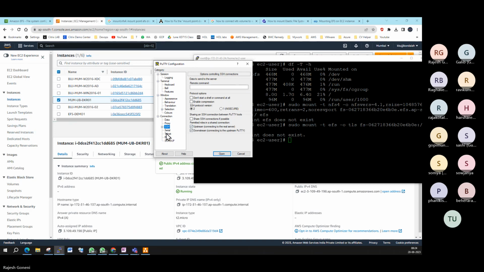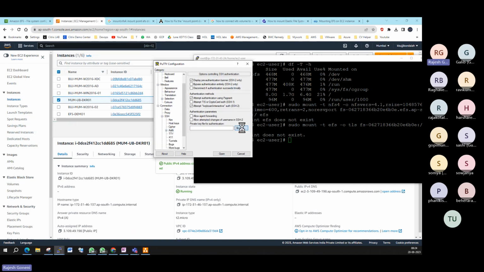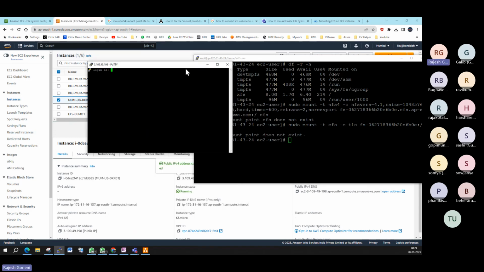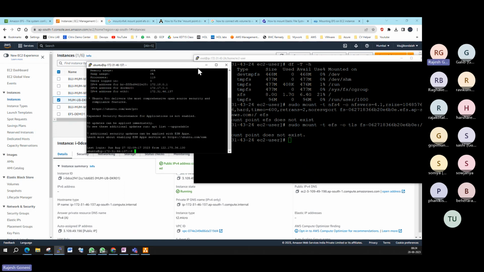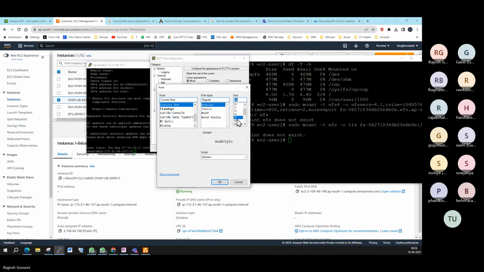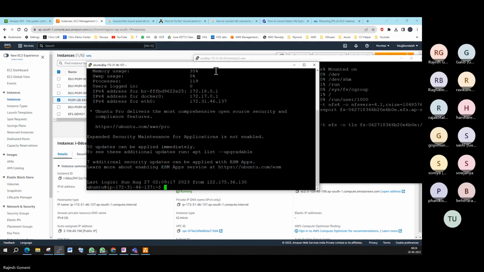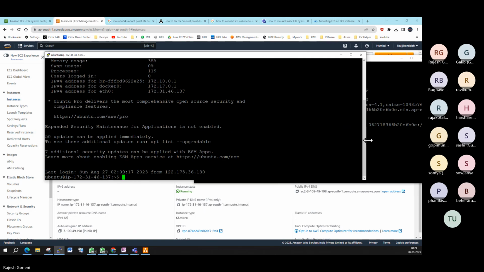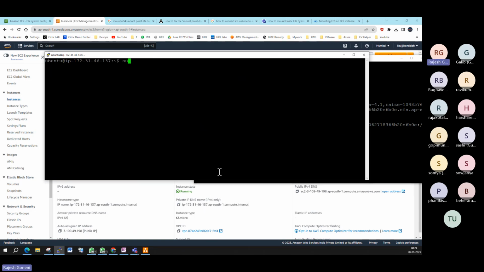Paste here. Authentication. Ubuntu key pair. Now this name is Ubuntu. Yeah, successfully connected. Clear, sudo su, df -T, -h.